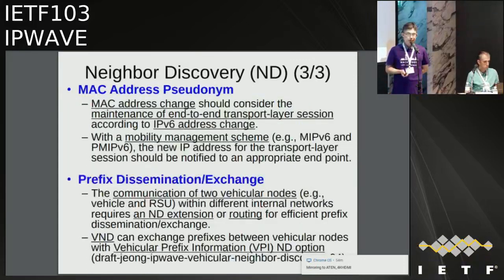So, the MAC address pseudonym case. The important thing, in my idea, is that in the MAC address pseudonym case, the change in IP address affects the TCP, such as the transport layer session, which should be maintained, right? So we need to consider that. We can take advantage of existing mobility management schemes, but maybe it is not good enough. We need to add more.